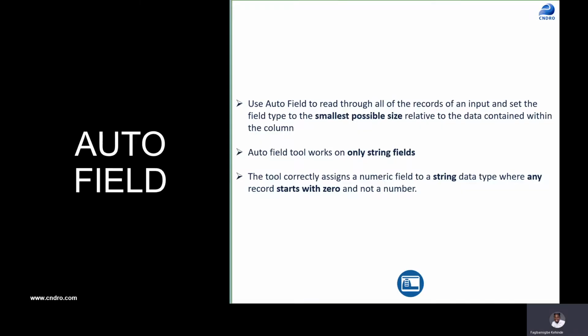So the autofill tool is a tool that helps to convert strings to the minimum possible size. When you have a string, probably it's a V string or it's a normal string, right? Strings have different data types. I will probably look at that in the future, but for today, we're just going to be looking at how the autofill tool works.